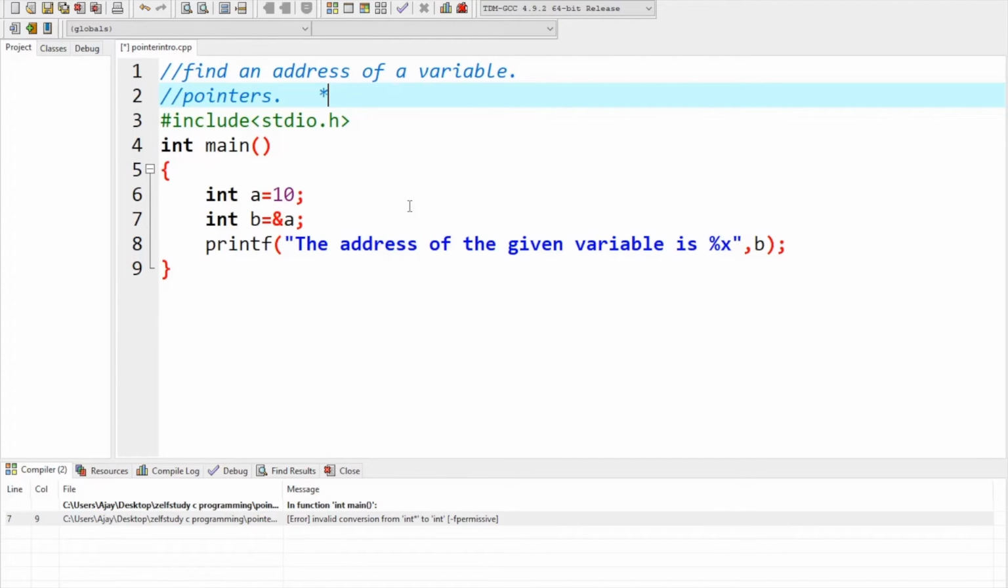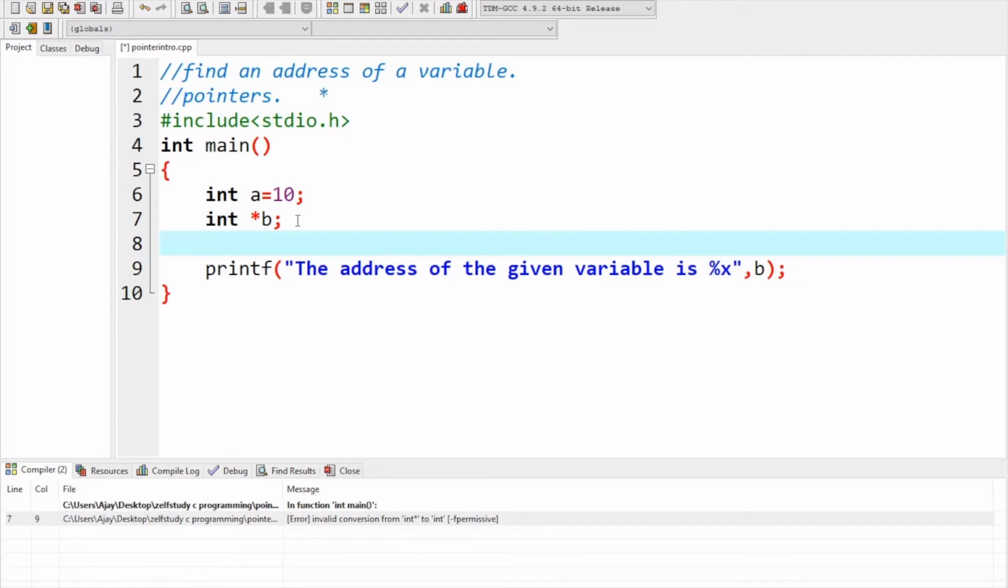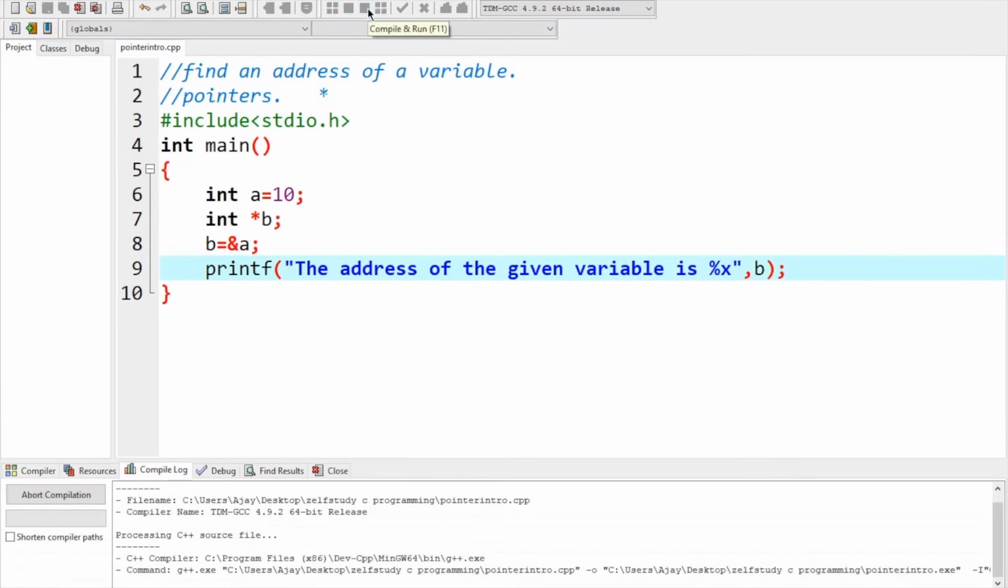Okay, so how to store an address inside the pointer? It's int star b. Okay, so this b is a pointer. What is a pointer? A pointer points towards an address. So now we can store the address of a inside this, and I'm going to print b. Okay, so let us see what happens now.